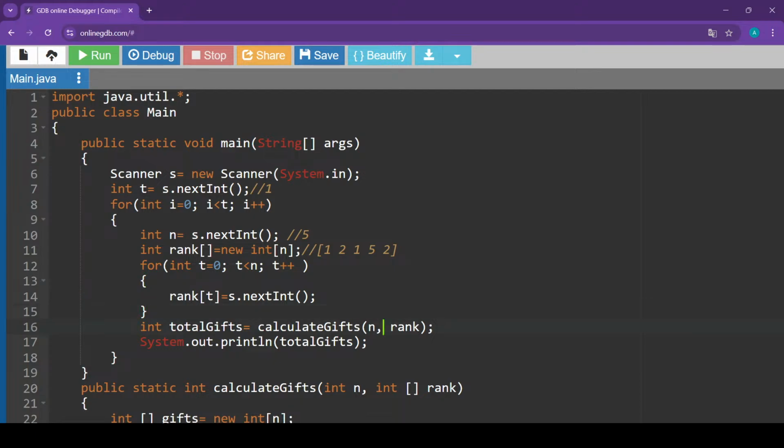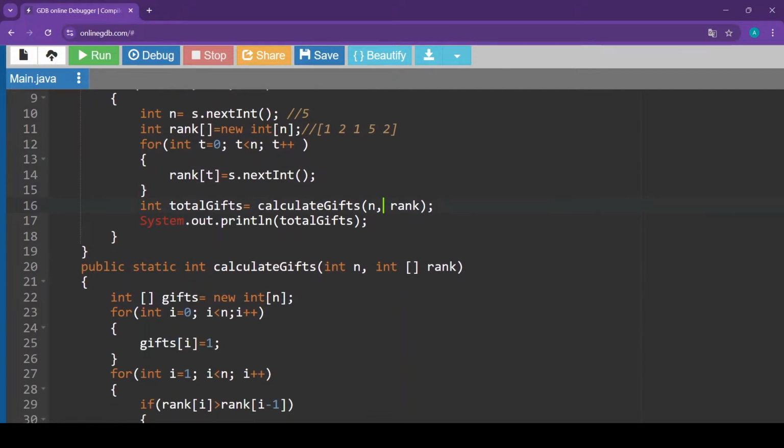Okay. Now later on we will come to this particular line. After completing this one for loop, we came to this particular line. Now in this line, see, we are taking one variable called total gifts. In this variable, we are calling one method called calculate gifts. Now, if you are calling this method, control will go to this particular method.